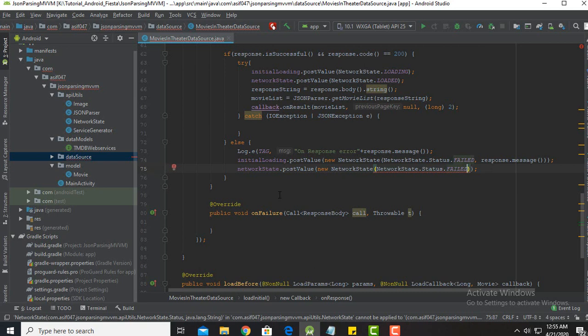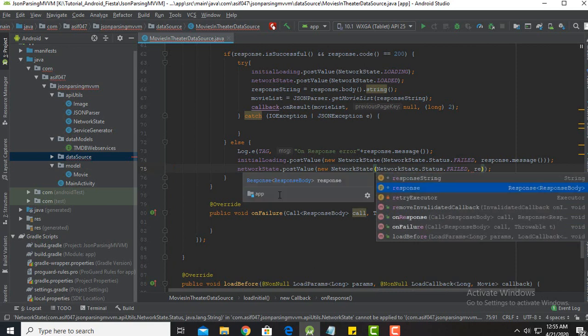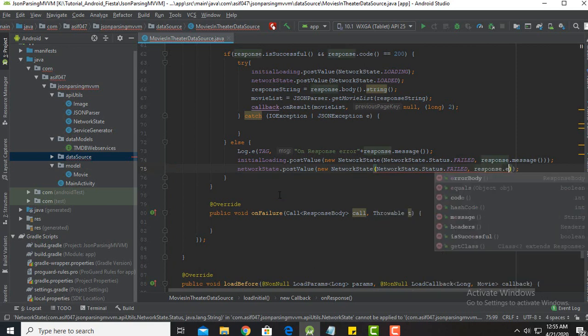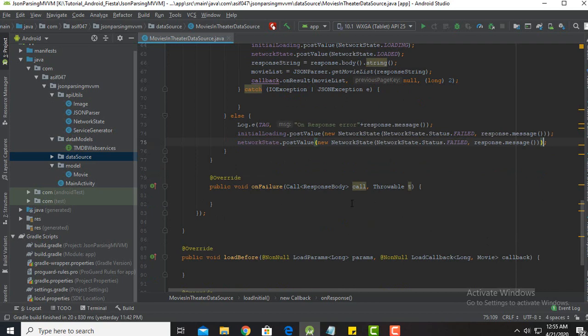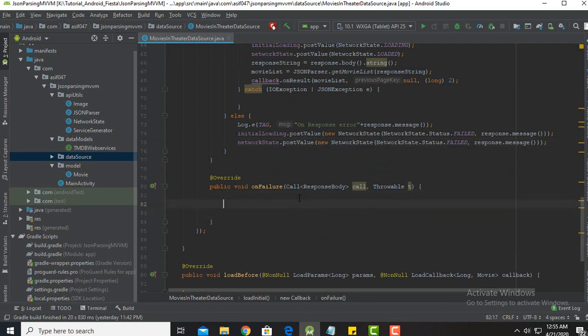And after that, response dot message, it will show the error message. That's why I'm passing it. And inside failure, if we somehow failed, I hope we don't. So inside failure, I'll write error message.